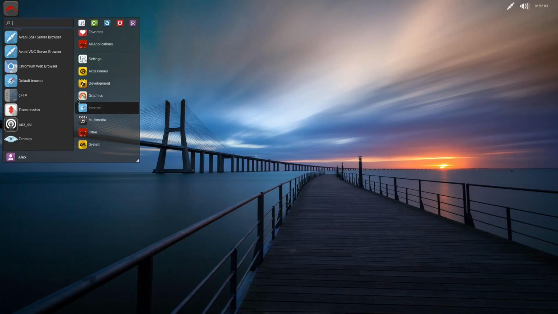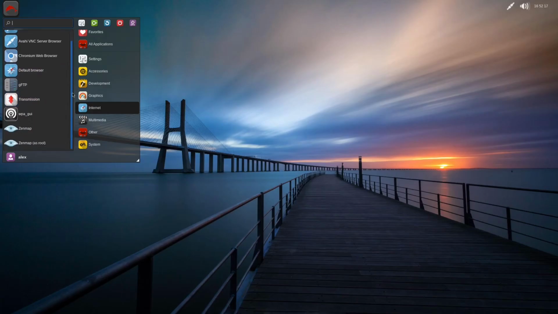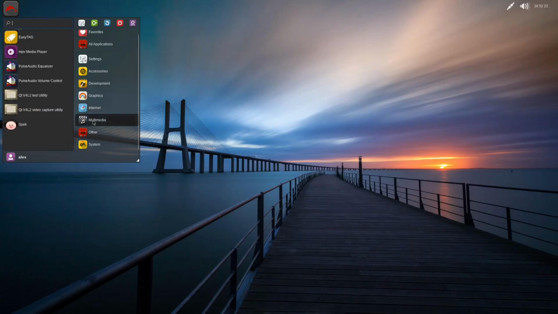And then under internet, of course, you got the default browser. They've got an FTP client called gFTP. They have the Avahi server installed. They've got Transmission installed as your torrent file loader, and then they've got ZenMap and a WPA GUI. So for multimedia, you have EasyTag, you have the PulseAudio Equalizer. They've got MPV for the media player installed instead of VLC. Then you have pavucontrol, and then you've got your webcam utility with Qt V4L2.